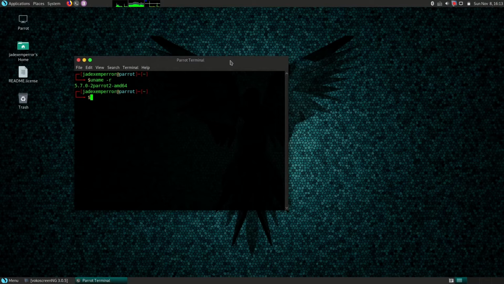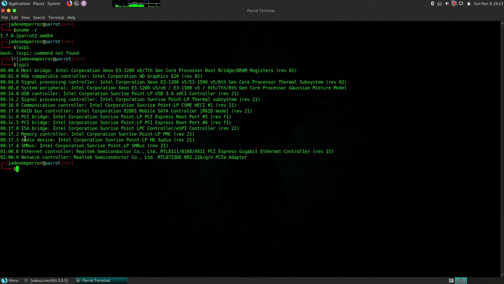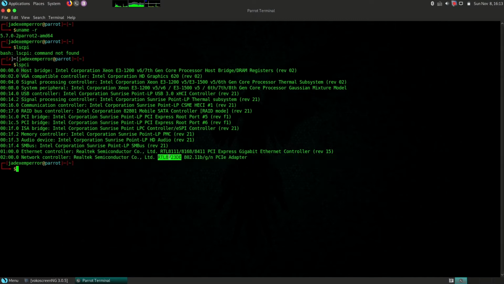Next is the OS, which is Parrot OS, and then my architecture. The next thing we have to know is our network controller name, meaning our Wi-Fi driver name. To find out, type the command lspci, which will show you the adapters and other devices in your system. The last line is the network controller line, which gives you the Wi-Fi driver name.